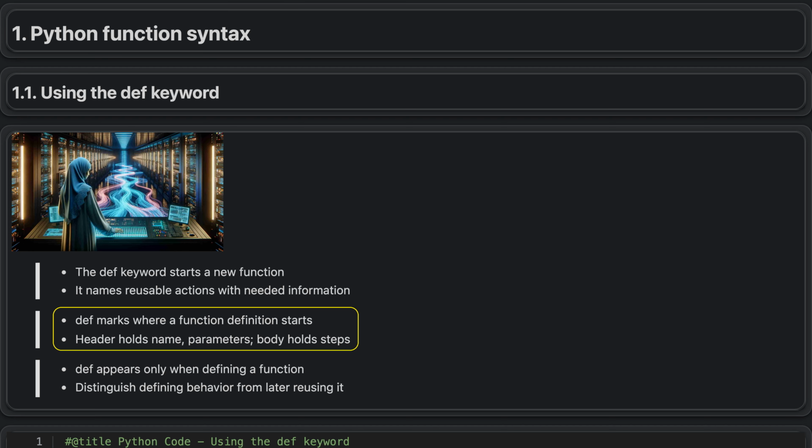In Python, the keyword used to define a function serves two main roles. It marks where a function definition starts and helps you visually separate defining a function from later using it. Right after this keyword, you write the function's name and a set of parentheses that may list parameters, which describe the inputs the function expects. This first line is called the function header and summarizes the function's name and inputs. Everything indented beneath the header forms the function body, where the actual steps of the task are carried out.